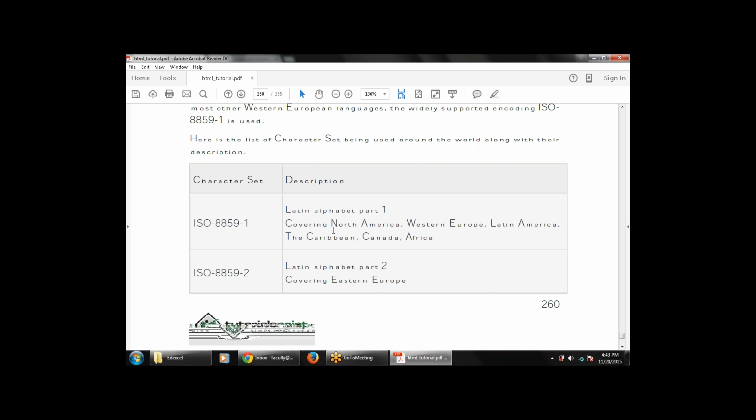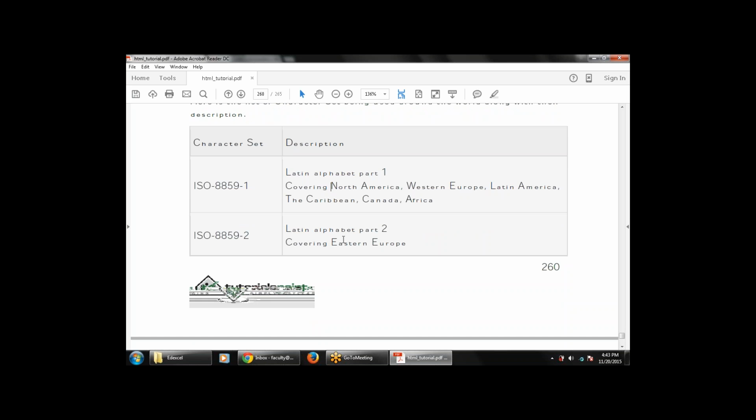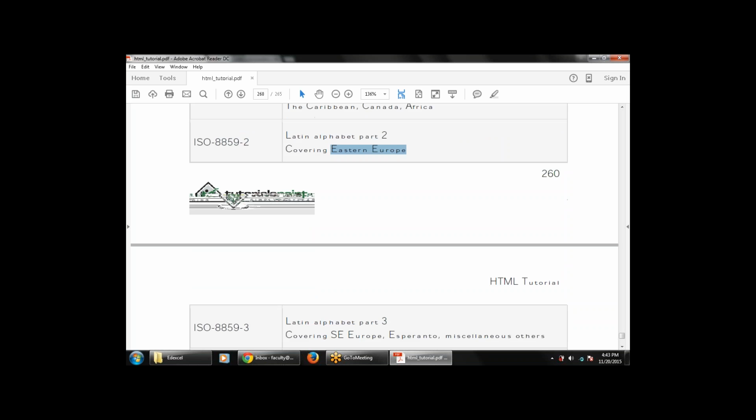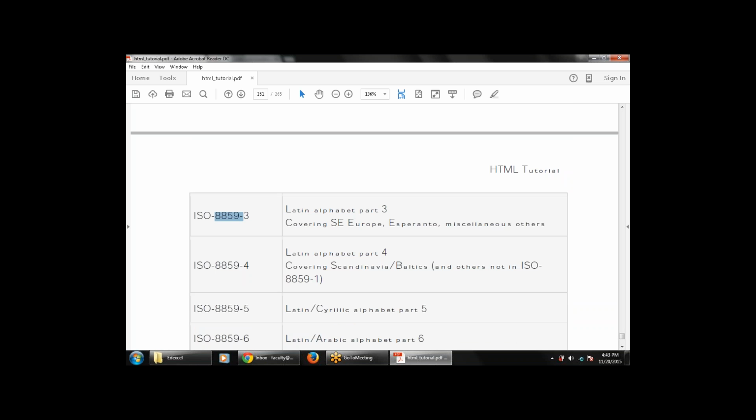Then ISO 8859-2 is the Latin alphabet part 2, which covers Eastern Europe. Then ISO 8859-3 contains the Latin alphabet part 3, which covers South-East Europe, Esperanto, and miscellaneous others. Then ISO 8859-4 contains the Latin alphabet part 4, which covers Scandinavia and the Baltics.